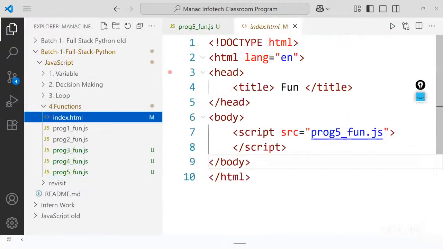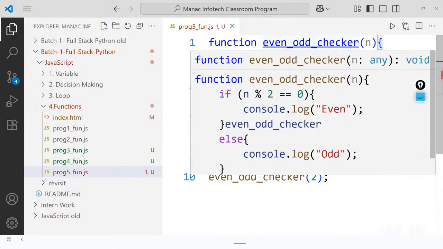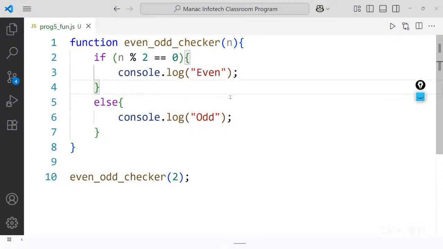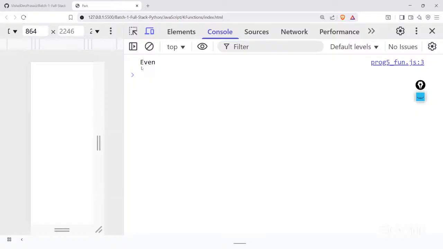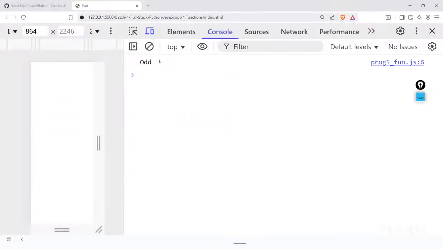Let's go to the index.html. I think it's already running. Our server is already running. Let's refresh. So we got here even, right? I can also change it. Let's say change it to the 3. It is showing as odd.